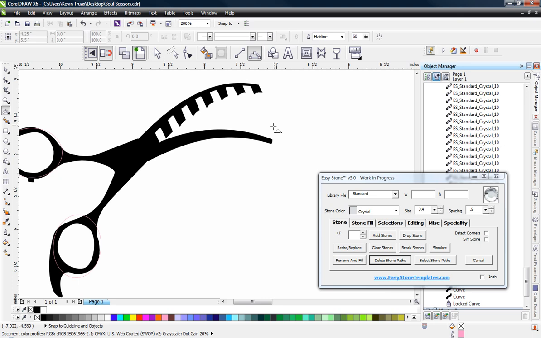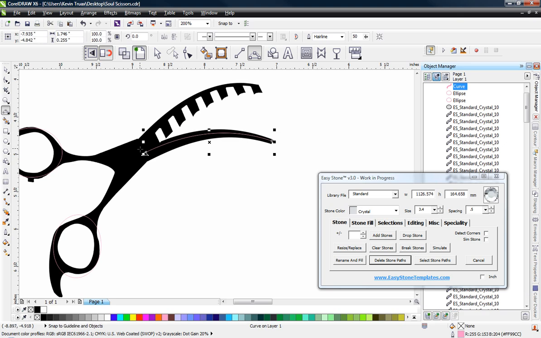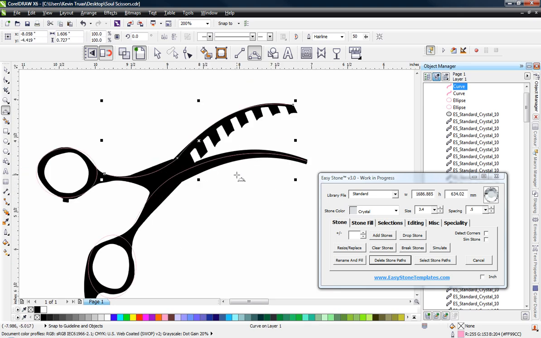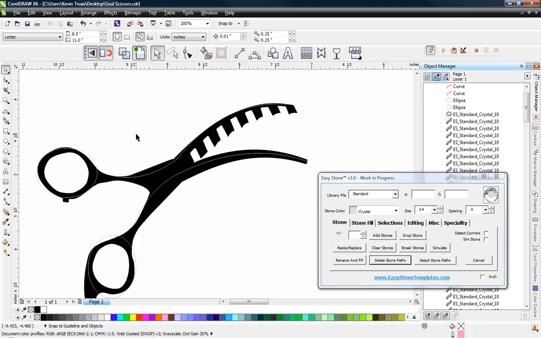And then we're just going to grab our 3-point curve tool here and draw a curve that's kind of similar to our scissors. We'll draw a few curves like that. All right, so that kind of gives us the basis of our design.